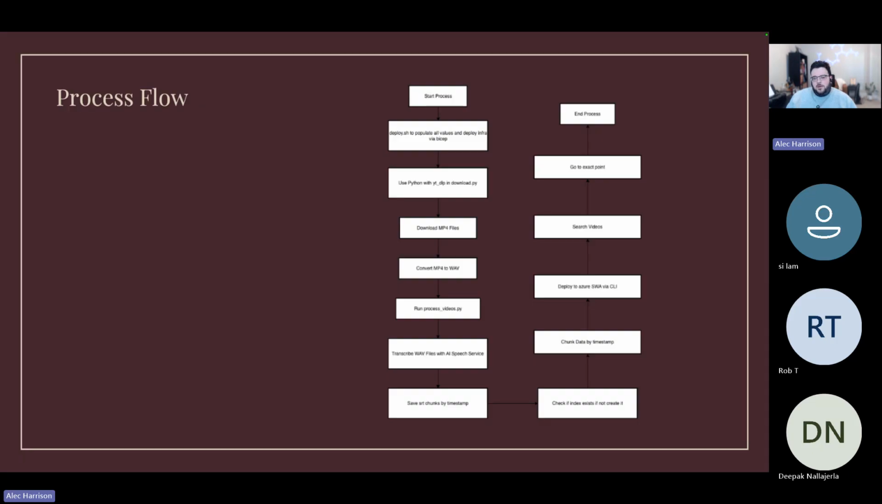So the process flow we have is we'll start the process. I have a PowerShell script to actually start the deployment to Azure. That will then populate all the env values we need throughout the process. I basically exported all that data from my Bicep file to populate it.